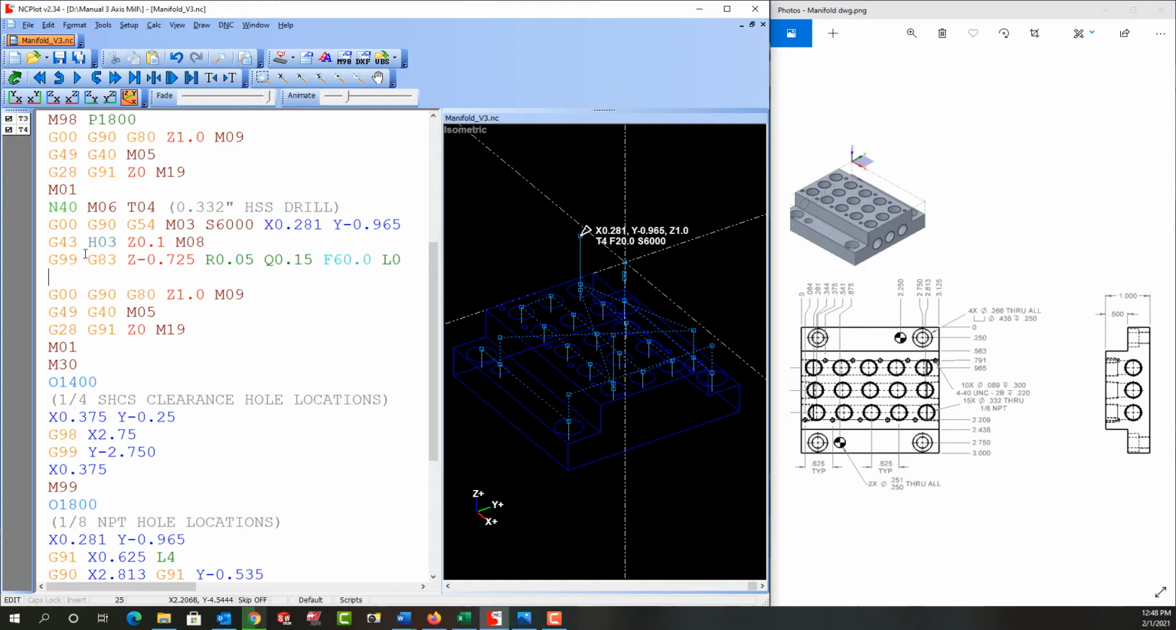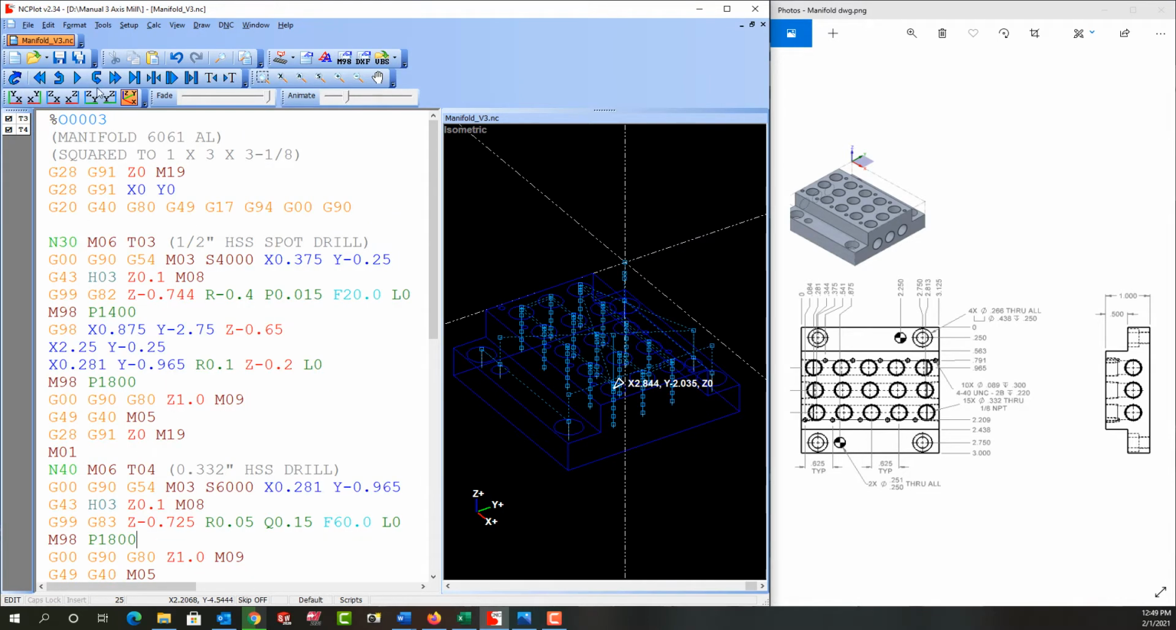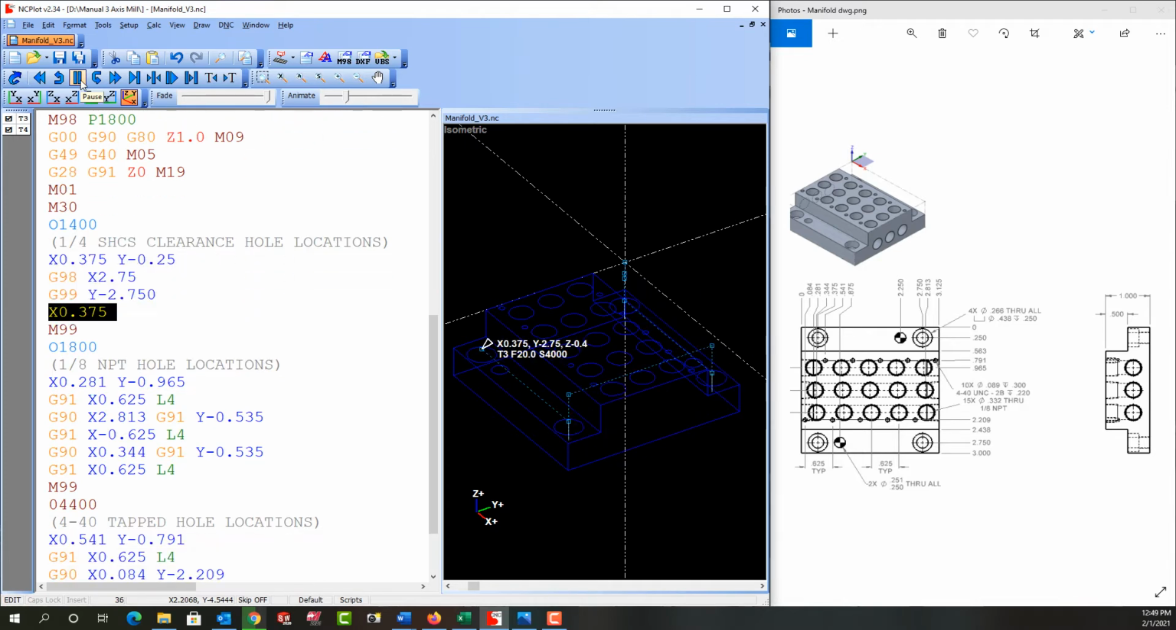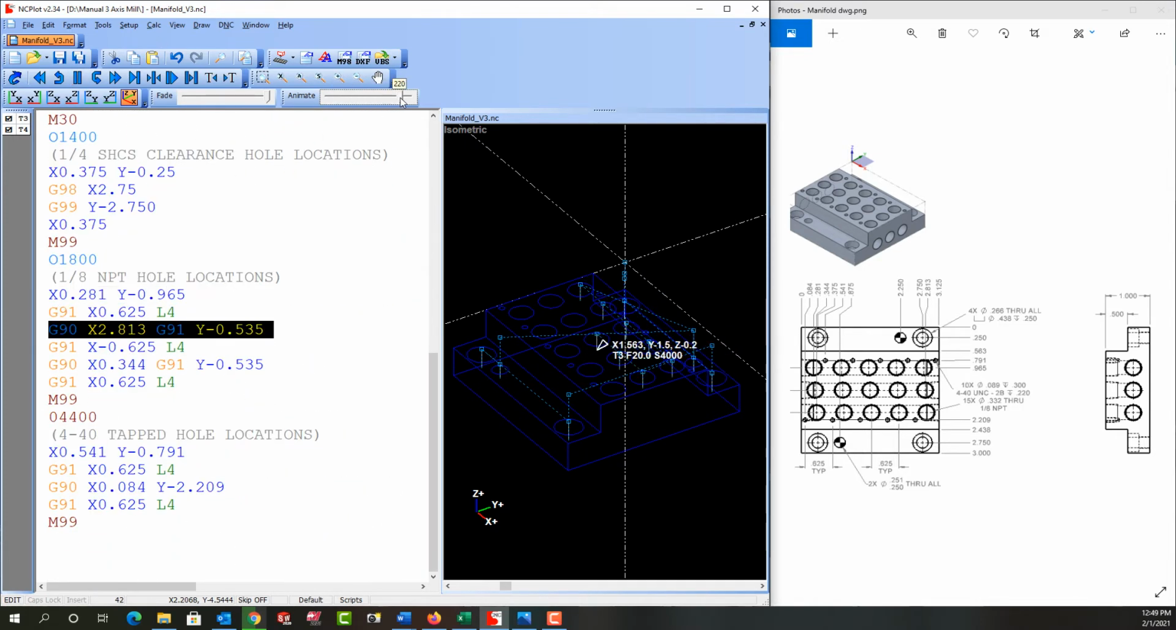Next, I'll call the subprogram with the hole locations. Then I'll refresh the plot and simulate it. So here we see all of our spot drilling. And here we see our PEC drilling.